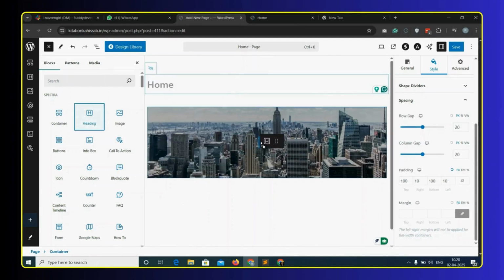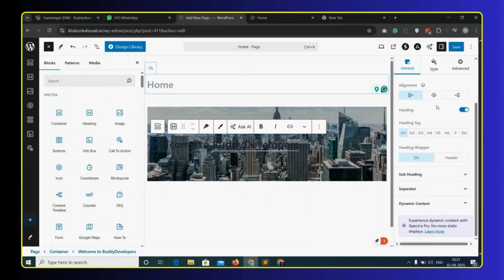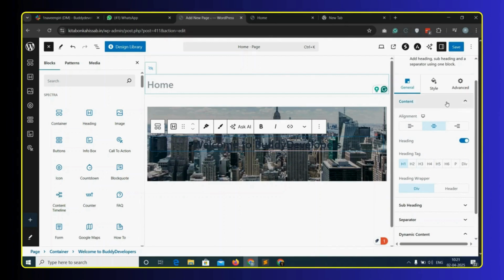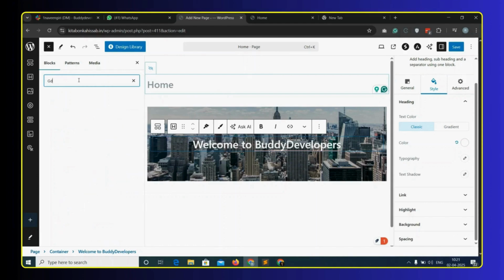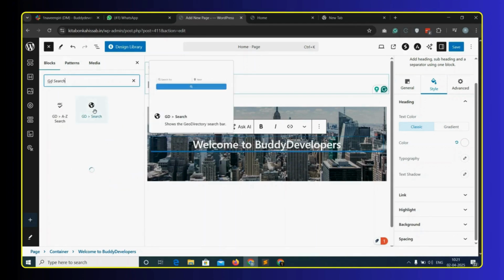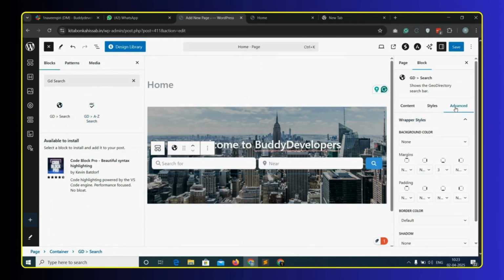Now drag and drop heading and change it to Welcome to BuddyDevelopers. Now from the settings, change the heading tag to H1 and choose center alignment. For color, go to style and select white. Type GD search and drag and drop it under the title, keeping input type to default. Coming to advanced settings, change bottom margin to 0.